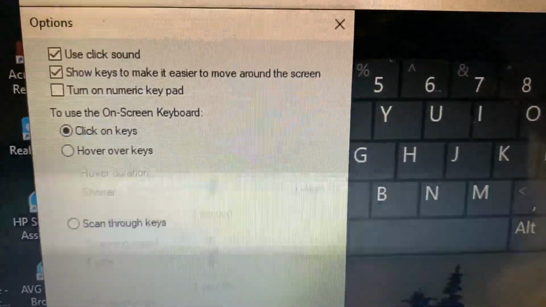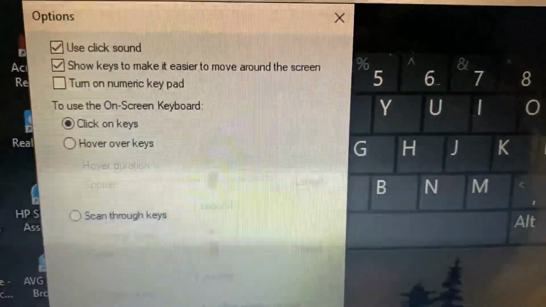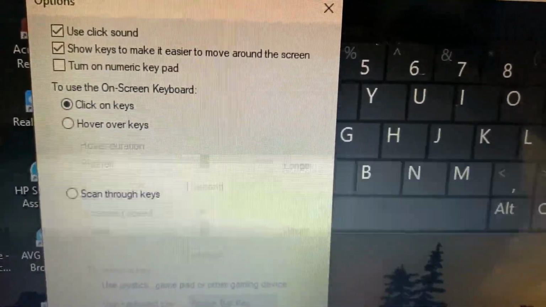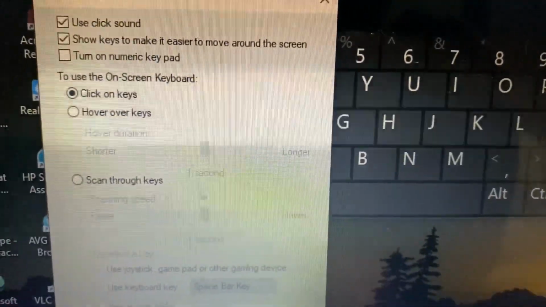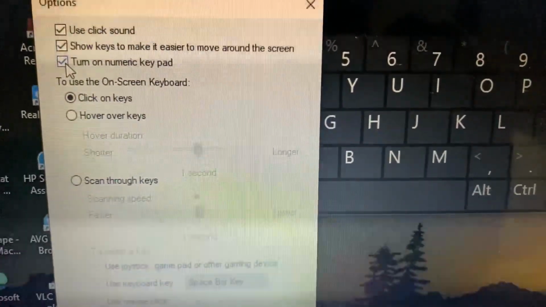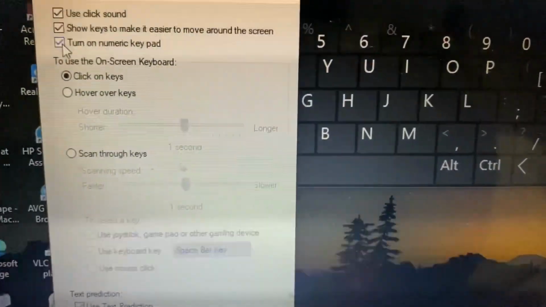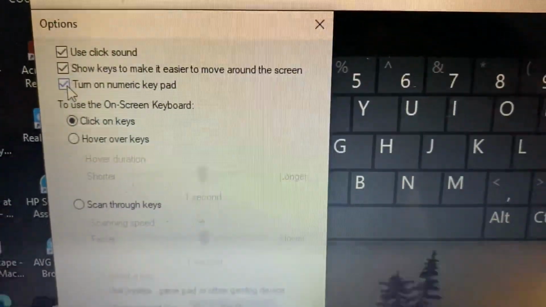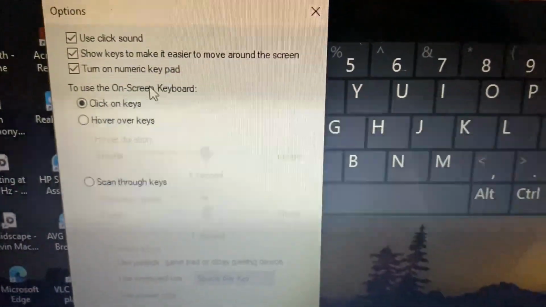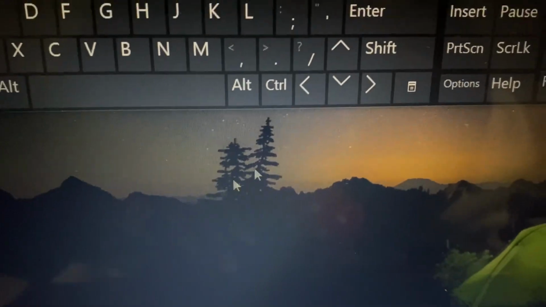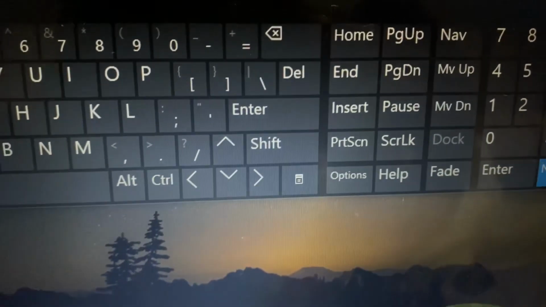And then when this pops up, use click sound, show keys to make it easier to move around the screen. Turn on numeric keypad. That's what I'm going to click on, okay? Turn on numeric keypad. All right? Not sure why it's off, but that's what I'm going to turn on. So I'm going to see if this works now. So after you click on turn on numeric keypad, you're going to click OK. And I'm going to exit out of this.